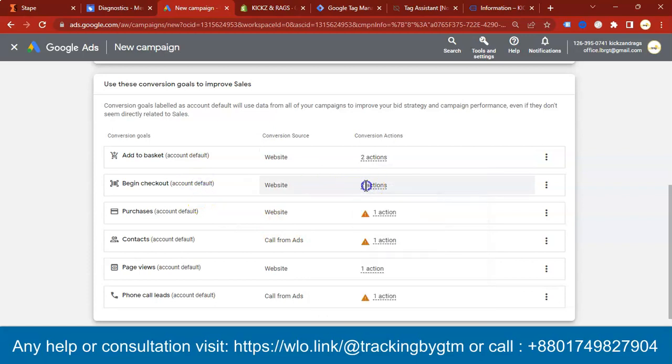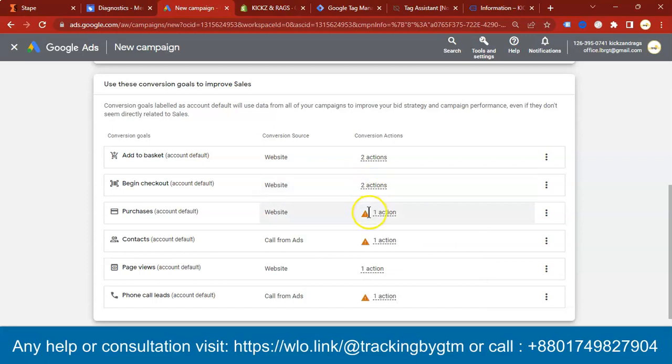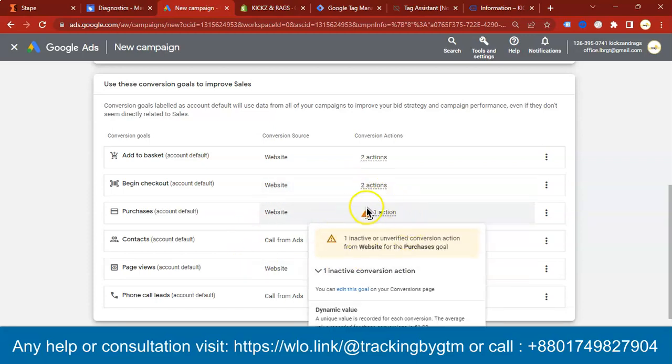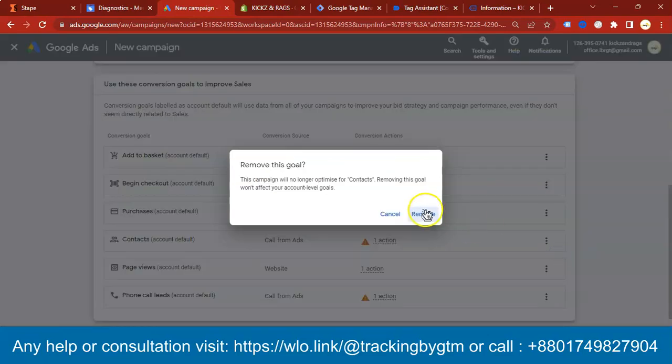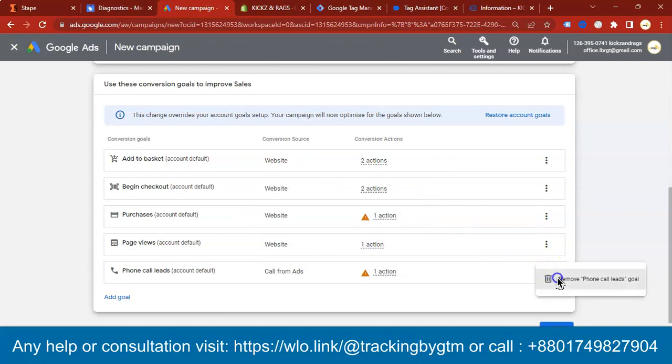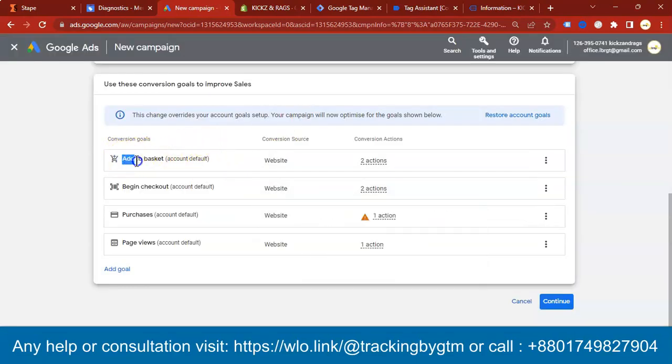Okay, so now here is another one. These are the two recent conversions. One is this one, and this is already verified, that's why it is showing no error. But on the purchase we did not make any test purchase, that's why this is not showing. So you can remove it from here. This is the purchase, this is important as well, and we can remove the contact because we don't want contact or phone call on an e-commerce website. So we need only add to cart, begin checkout, purchase and page view.